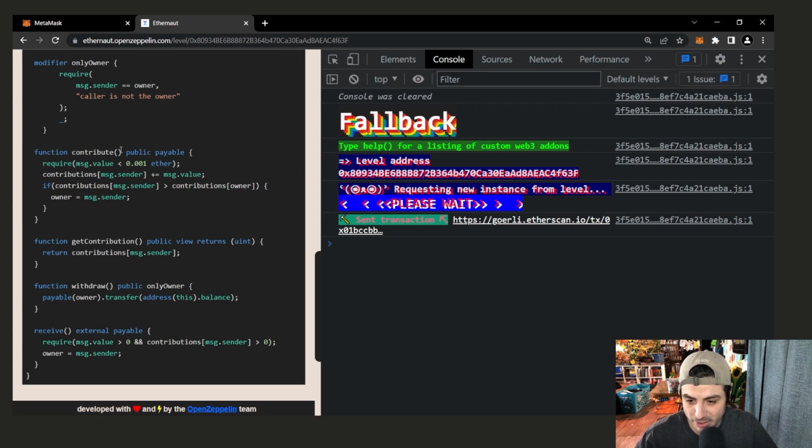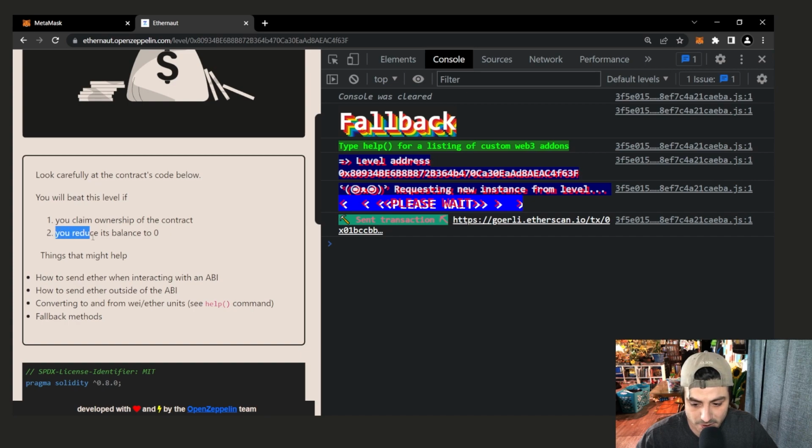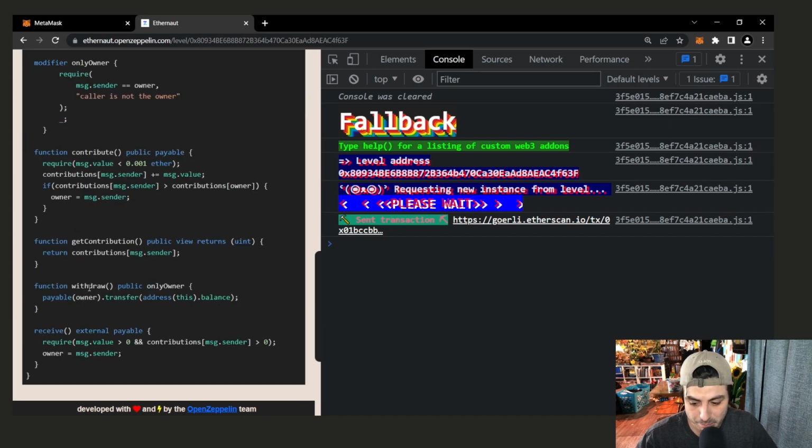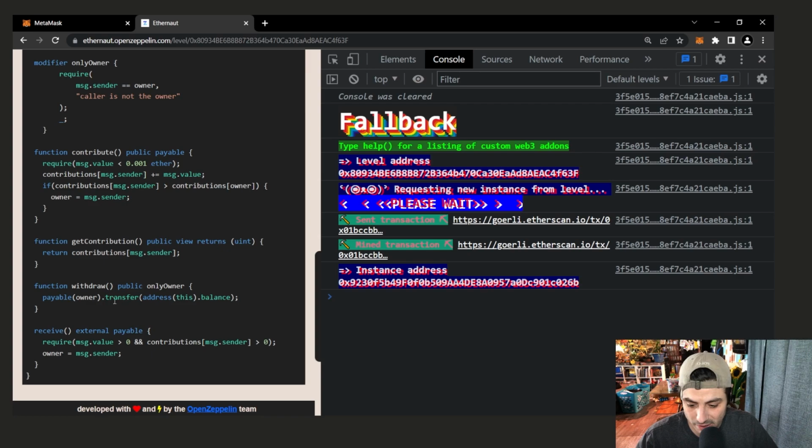There's a contribute function. There's a getContribution where you can check your contributions. There is a withdraw that is set to only owner. So this is how we will withdraw the balance to 0 once we have claimed ownership. But let's figure out how we can claim ownership. Okay, we've received an instance address.